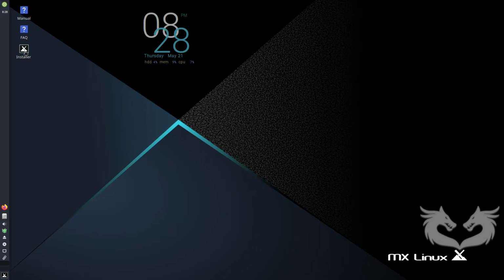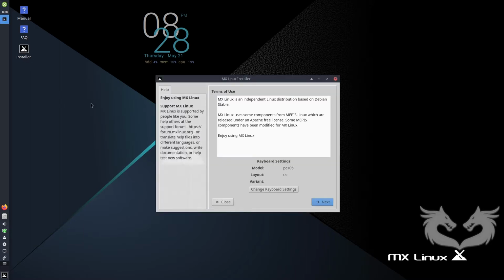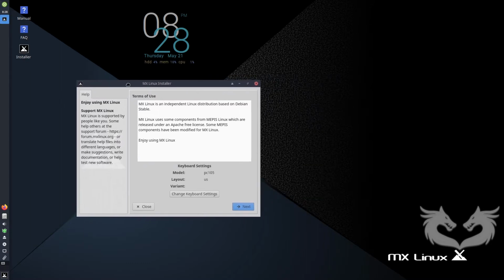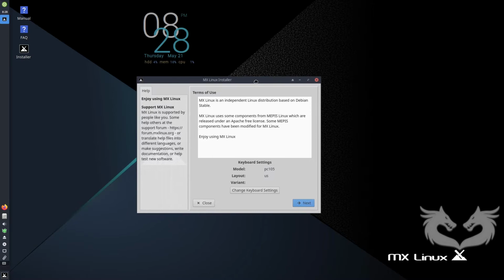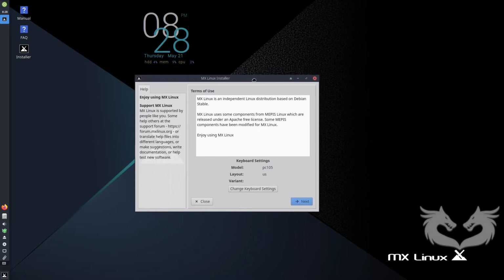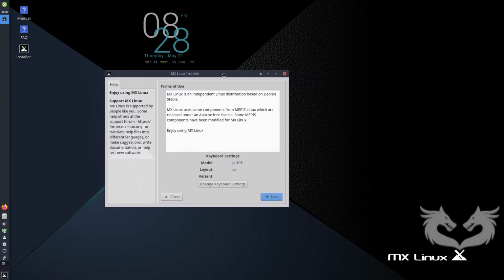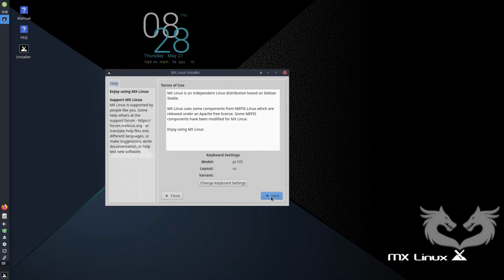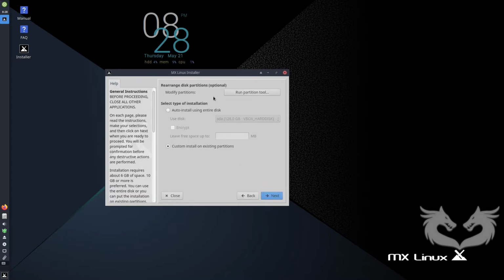Now open the installer. If you closed it like I did, basically just press next. Let me first center this window. So okay, press next and then just leave it. You see it's smart enough to choose custom install, and that's what I want.